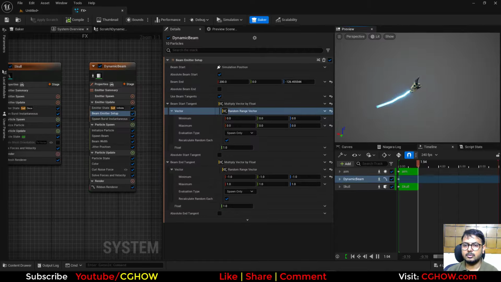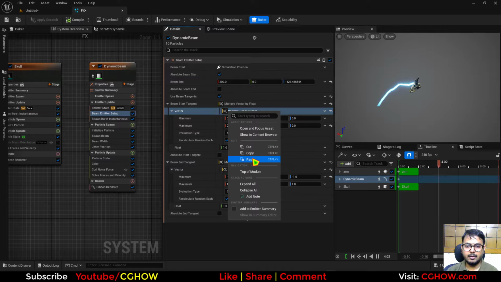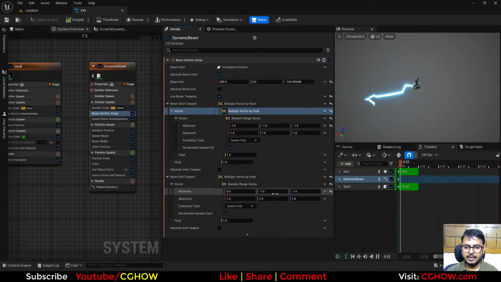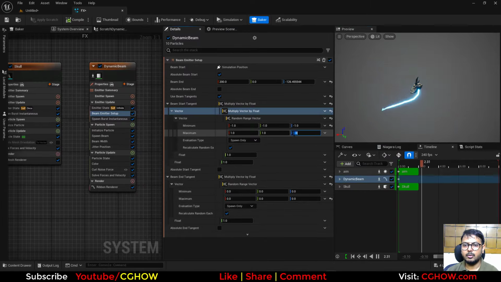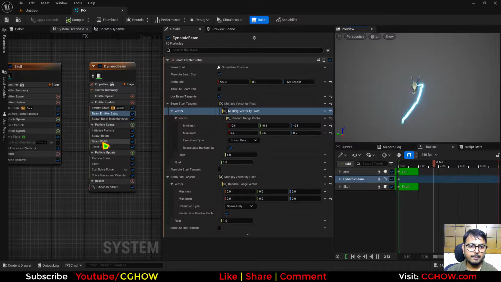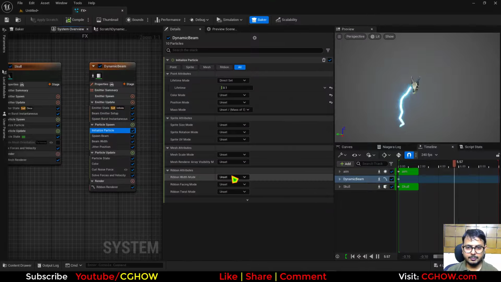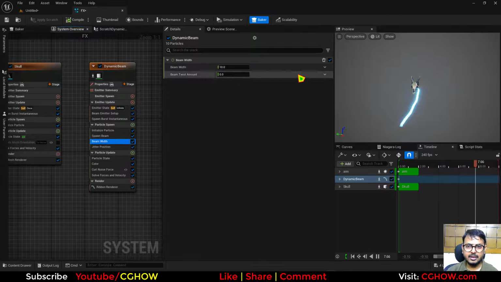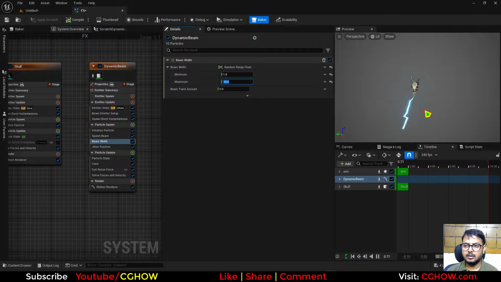So it will be just on the end. Or you can make the end 0 and just use the start point. Not that much, so you can make it -0.5, -0.5, like this. And then you can make the beam size random, like 1 or 10. Sometimes it will be thicker, sometimes not.